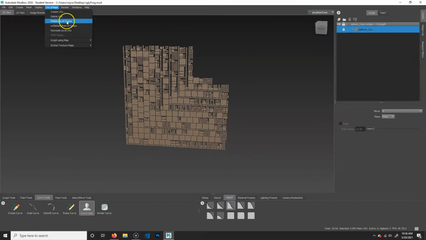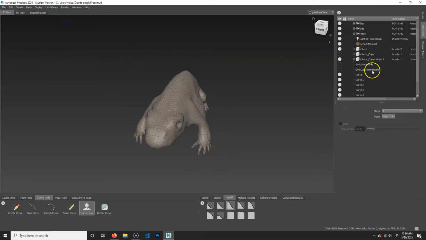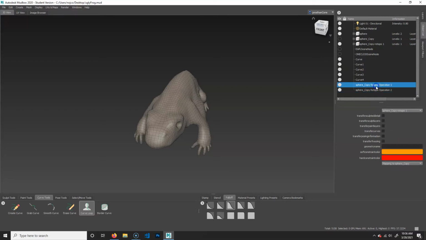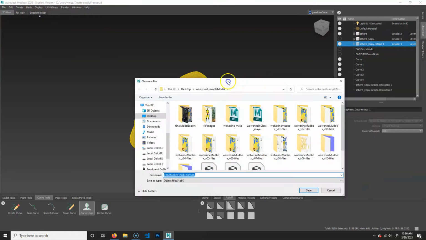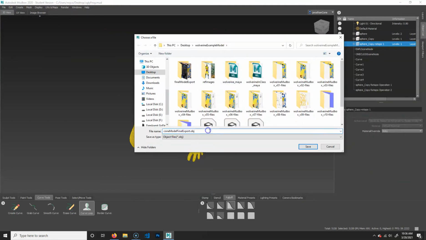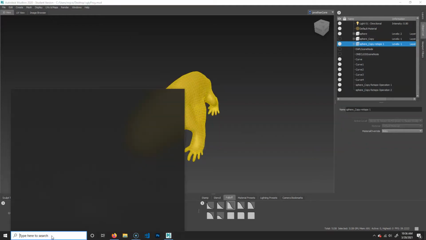So what we have to do is export out this model. I'm going to go to the object list and grab whichever one it is here. There it is. Grab that. I'll do File, Export Selection. I'm just going to export it as an OBJ. So we'll just say ugly frog to Maya. And then we'll open up Maya.